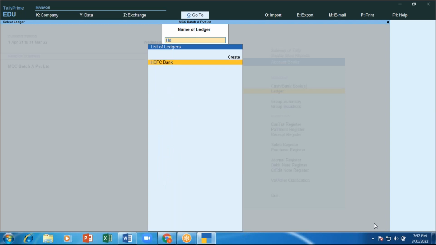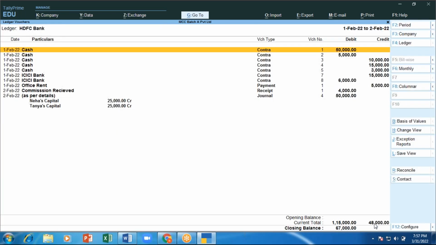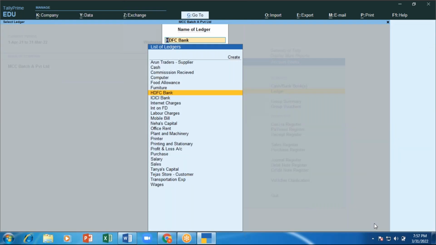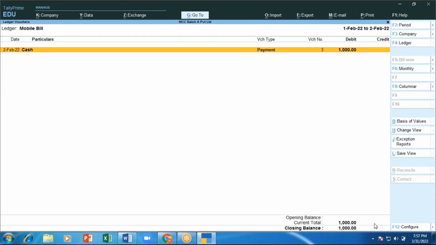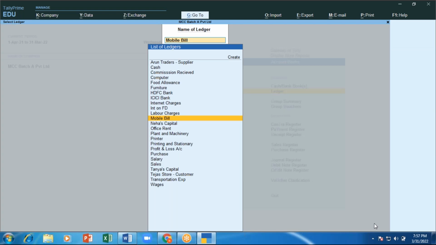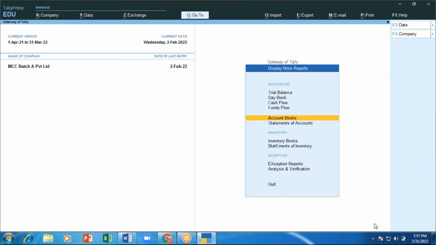In the same way, you can see each and every ledger. Suppose I want to see HDFC Bank's transactions. Whether receiving or paying, wherever I've done a receipt, contra or payment voucher, I can see everything in the ledger statement. Suppose I paid a mobile bill and made one entry, I'll have one entry here. So I can see each ledger individually.